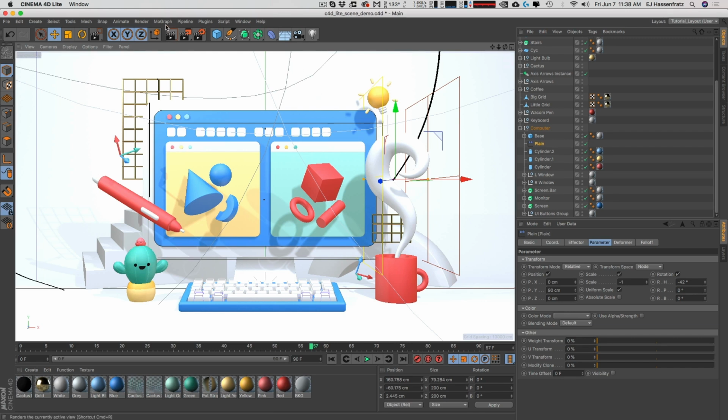The only downside about the Lite version is you only get a select few, just a tiny fraction of the ability and functionality of MoGraph. You don't have a cloner object, which clones objects very easily, and you don't have a lot of the most powerful aspects of the MoGraph module.